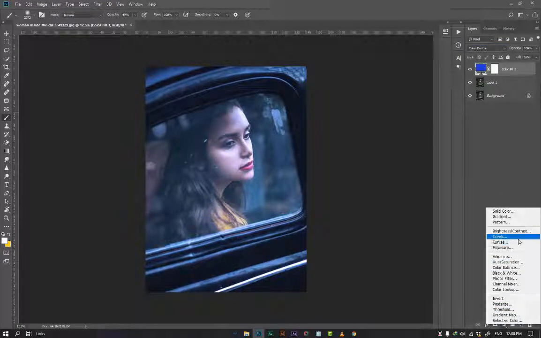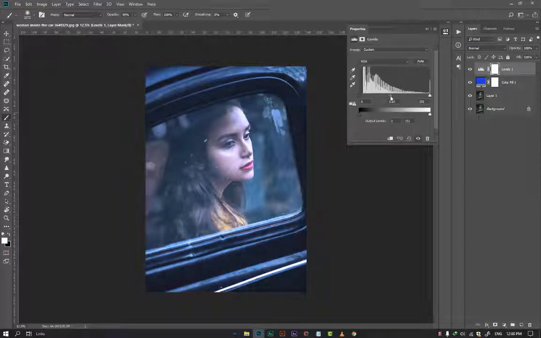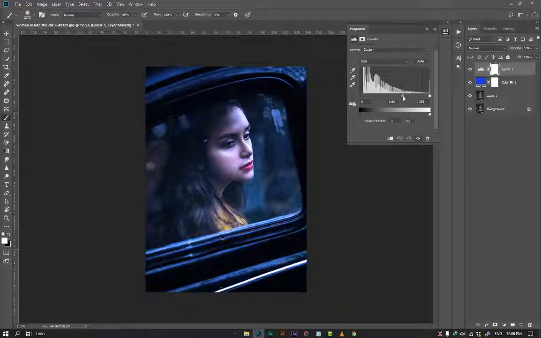Now click again on the adjustment layer icon and select levels. Decrease the slider from left to right. This will make the brighter part of your image darker.